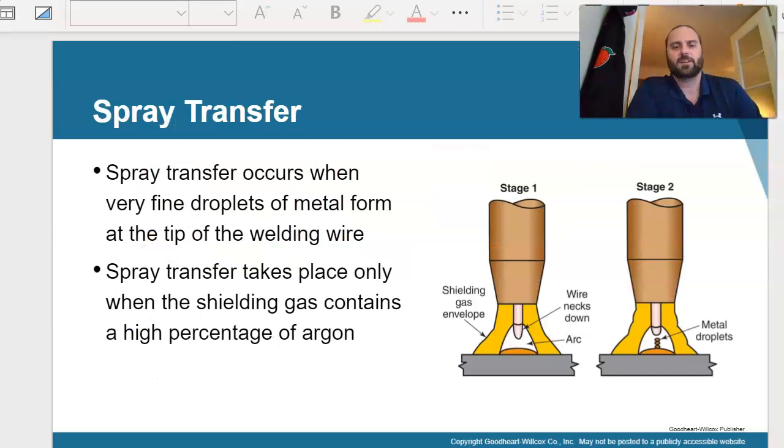Our third metal transfer is spray transfer. Spray transfer occurs when very fine droplets of metal form at the tip of the welding wire. Spray transfer takes place only when the shielding gas contains a high percentage of argon. We're going to use this in our flux core welding. Our argon would be a 75% argon, 25% CO2 mix.